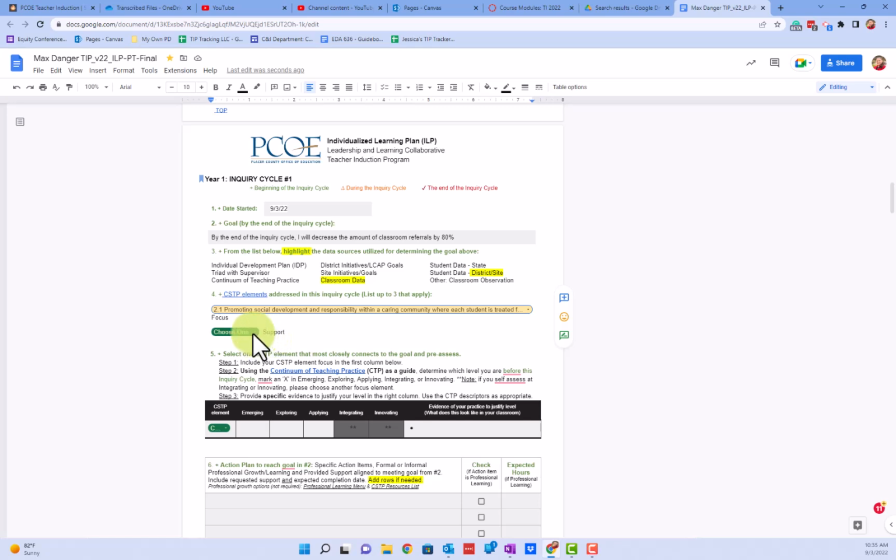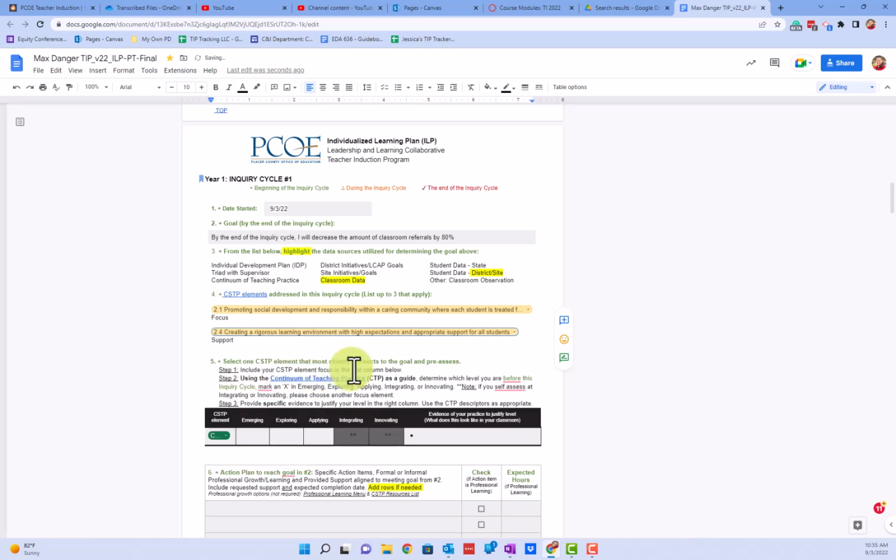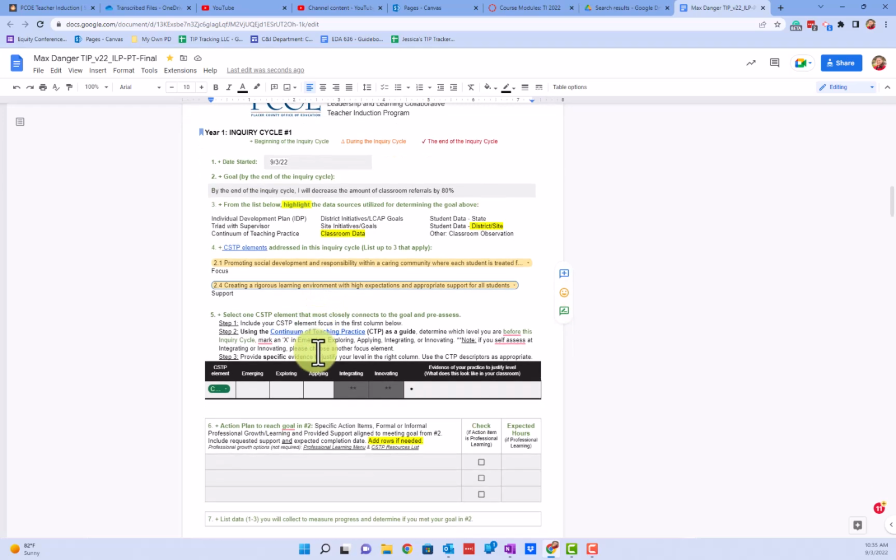And then the support standard might be something that you look at in support of your focus standard. So I know that in order to promote social development, I also need to create a rigorous learning environment. So those are going to be our 2 standards. We do not want you to do any more than 2. So going down to number 5, this is where you're going to use your continuum. This CSTP element needs to match your focus. So if your element up here is yellow and your element down here is green, something's not right. So we're going to go 2.1.